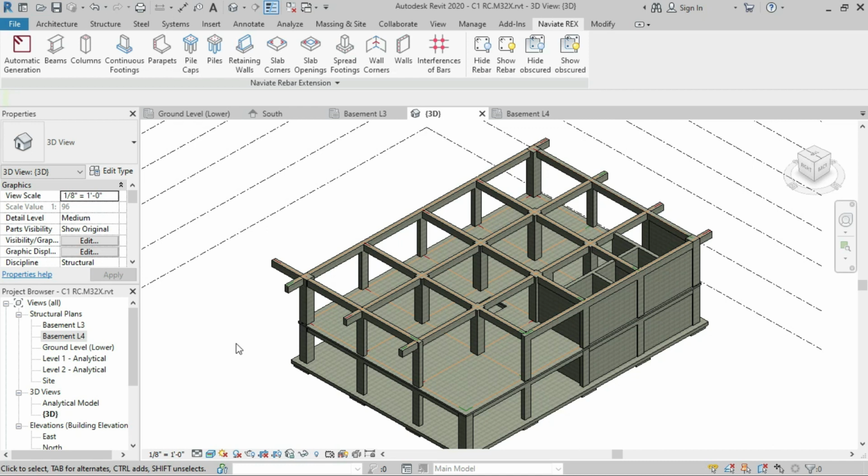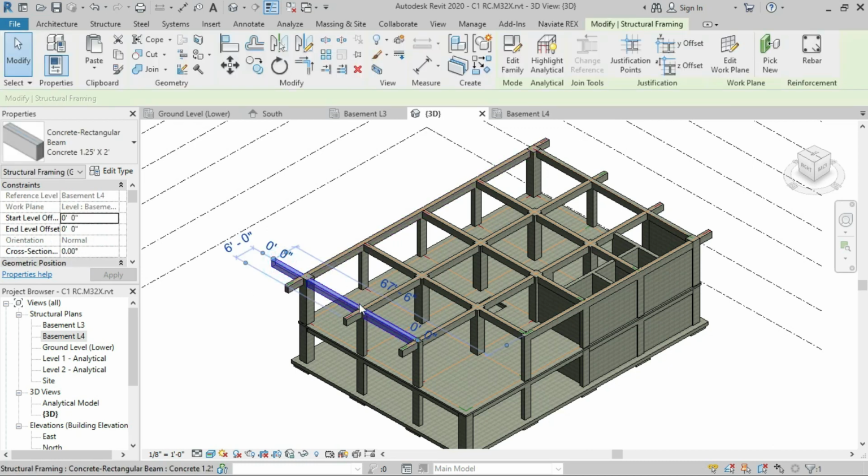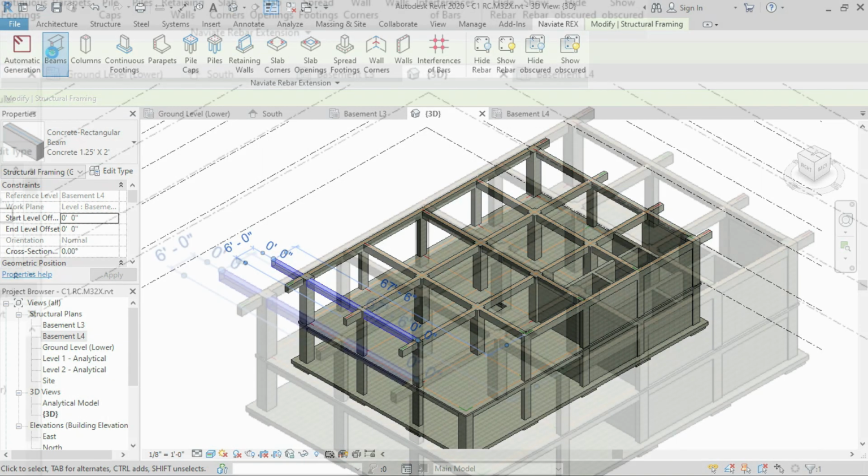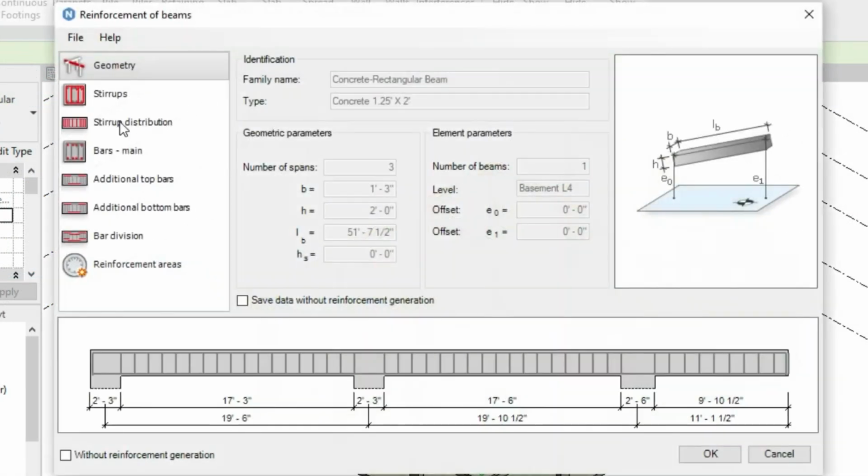Without any further delay, let's get started. Click on this beam and now click on the Naviate REX tab. In this area you can see we can install the reinforcement in lots of structures. In this video we are only going to cover the beam section. Now click on this beam section. Naviate will open up this tab for you.